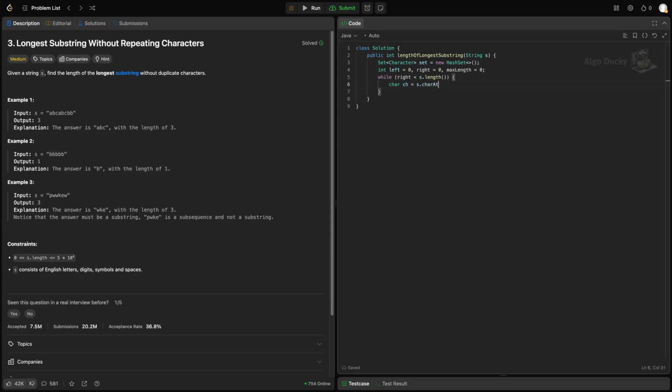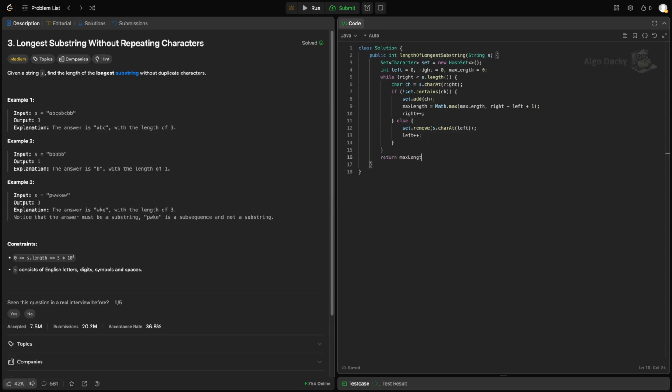At each step, we grab the character under the right pointer. This is what we're considering for our window. If it's not in the set, it's safe to include. We add it, update the max length if needed, and move the right pointer forward. If it's already in the set, we've hit a duplicate, so we shrink the window from the left, removing one character at a time until the duplicate is gone. Once the scan is complete, the max length we've stored is the longest substring without repeats.